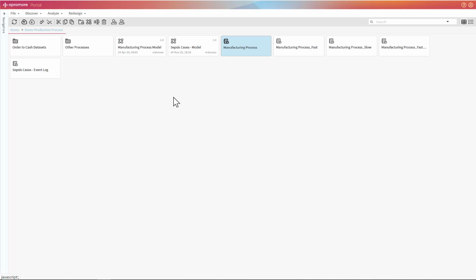In this session, I will walk you through the capabilities of Apromore Enterprise Edition. When you enter into Apromore, you get into a workspace that is organized into folders and files, and you can move around these files and organize them in the way you wish.